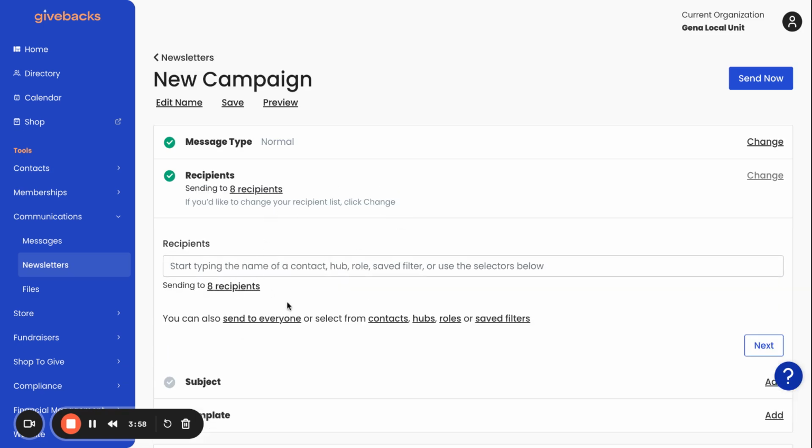And then you can select who you want to receive it. It does default to send to everyone. Everyone is all of your contacts except for those who only have a customer or donor role. They are not included in your everyone count.